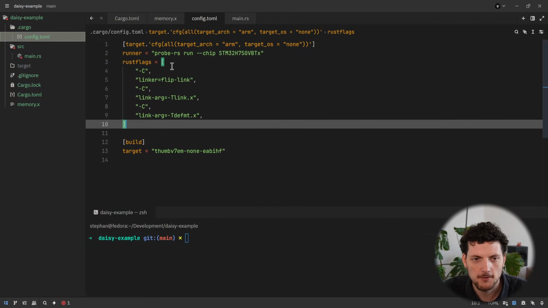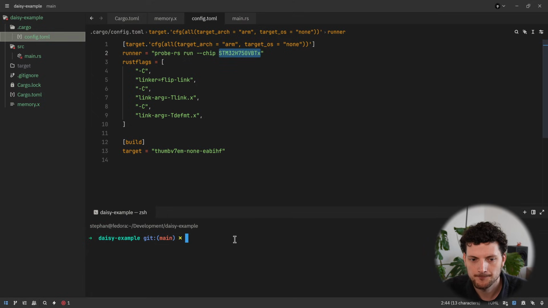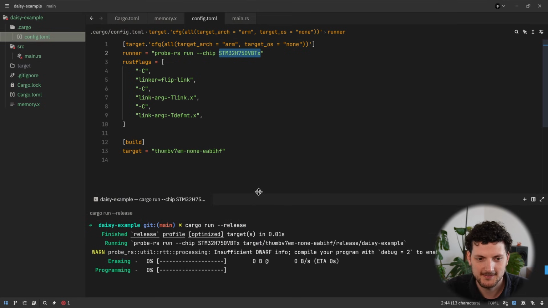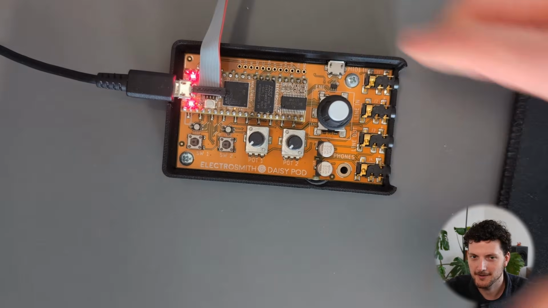Yeah. Now the command that we want to run is probe-rs run, with the right chip. And now the cool thing is we can just say cargo run --release. Let us test this. And you see, perfect. Erasing, programming, finished, and the program is running.